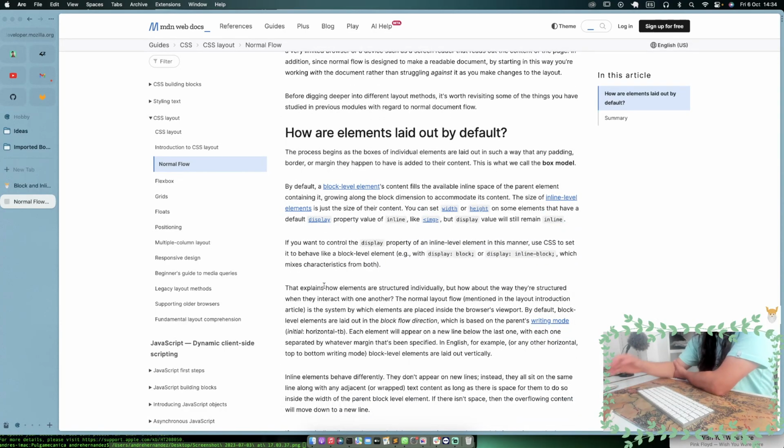How are elements laid out by default? The process begins as the boxes of individual elements are laid out in such a way that any padding, border, or margin they happen to have is added to their content. This is what we call the box model. By default, a block level element's content fills the available inline space of the parent element containing it, growing along the block dimension to accommodate its content. The size of inline level elements is just the size of their content.